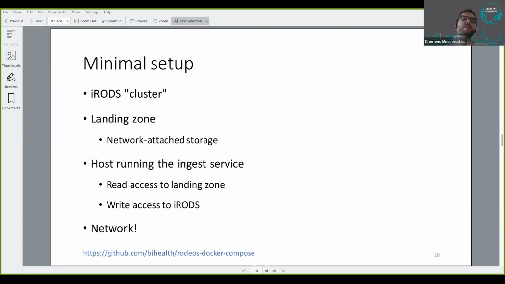So the minimal setup looks something like that. You need an iRODS cluster, you need a landing zone, and you need a host that's running the ingest service. And of course, that needs read access to the landing zone and write access to iRODS. In some settings, the machines are not all in the same building or even in the same room. So you also need to think a bit about network, because this is really a distributed system in the end. And I set up a little Docker compose if people want to play around and have a first look.